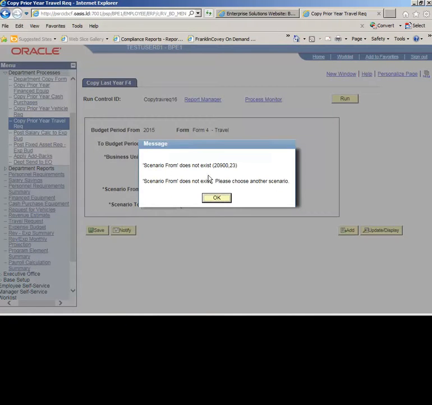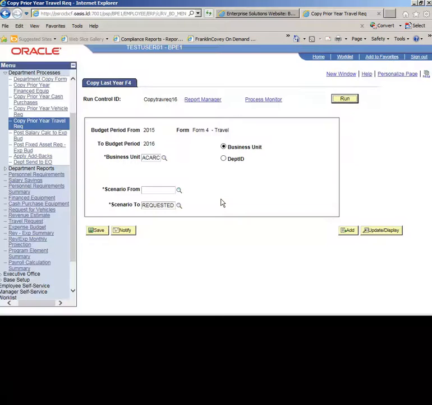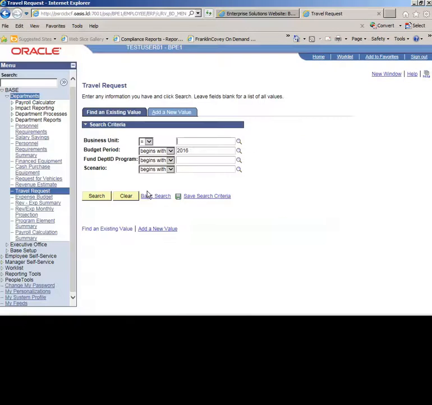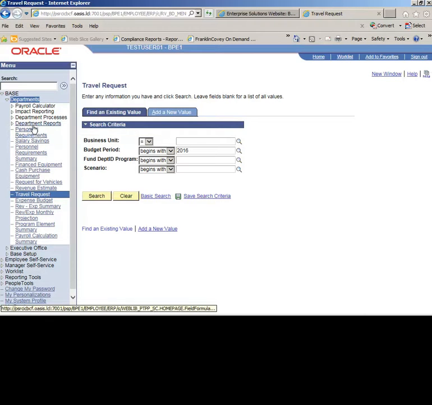And of course for this particular one, it just means that this scenario did not exist from the prior year. But had there been information in there, it would have taken you to the next screen. You would have told it OK, and it would have actually populated all your travel request information, which if we go to the department processes, I'm going to go ahead and click cancel, and you had picked up your business unit, you would see all of the travel request information for you.